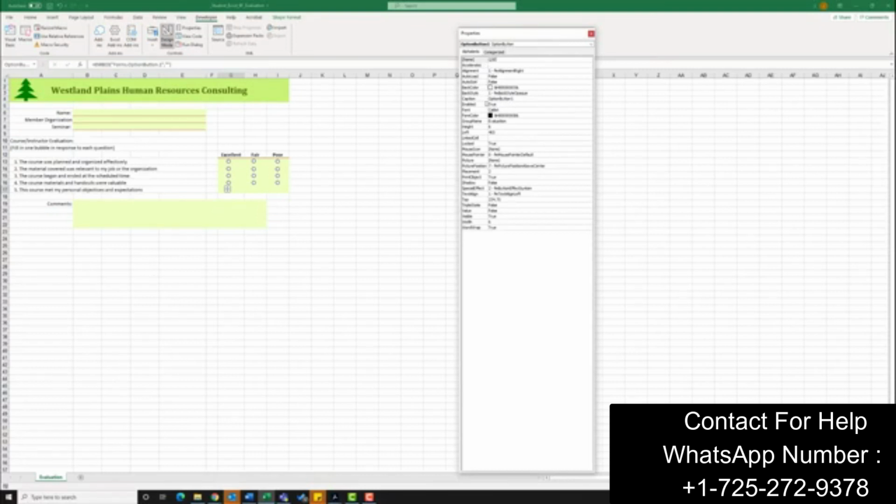And then where it says Caption right here, I'm going to go ahead and get rid of the caption. I'm going to backspace that. And then let's come down here where it says Group Name. Let's click on evaluation, delete evaluation, and type in Question5. Do not put a space between question and the number 5. So Question5, all one word.